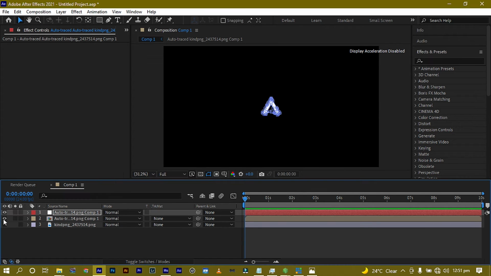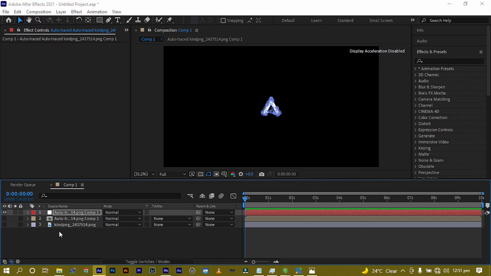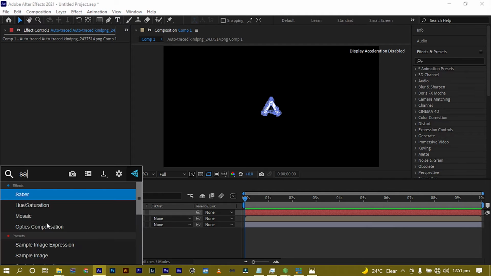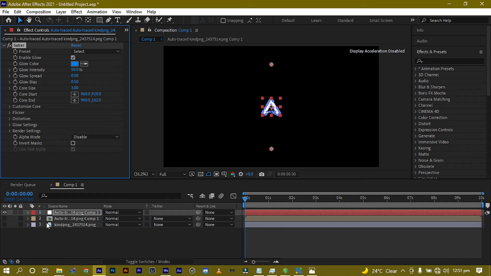Now I hide the two bottom layers so I can leave only the auto trace layer on top. Now I open my effects console, I type in Saber, and I apply Saber to that effect. So first it's going to show me this black screen that has a line inside down the middle. So that is perfectly normal. You're just going to do some tweaking.